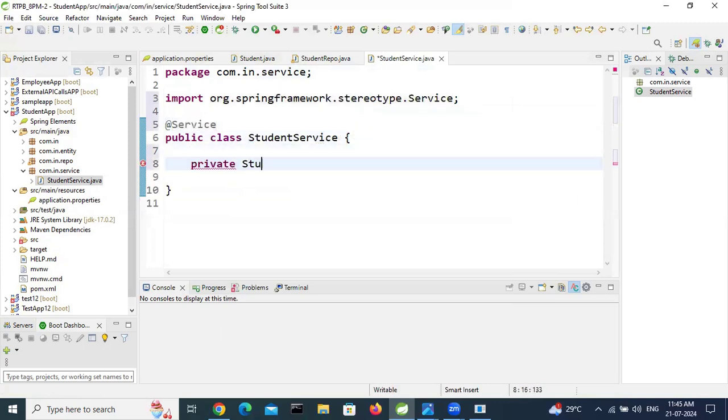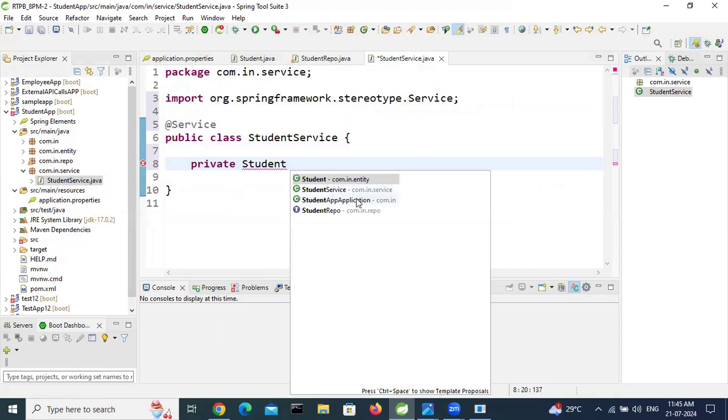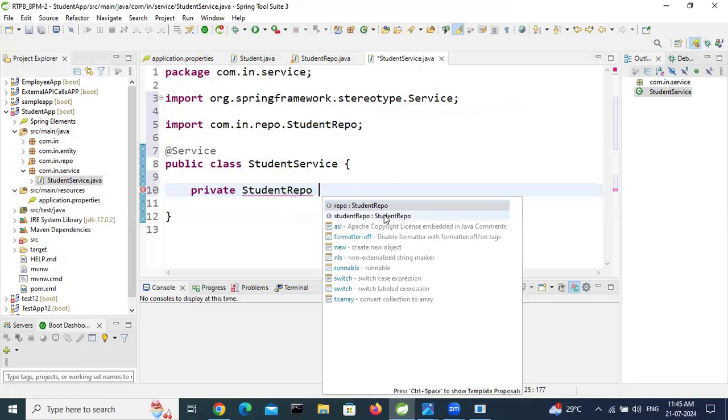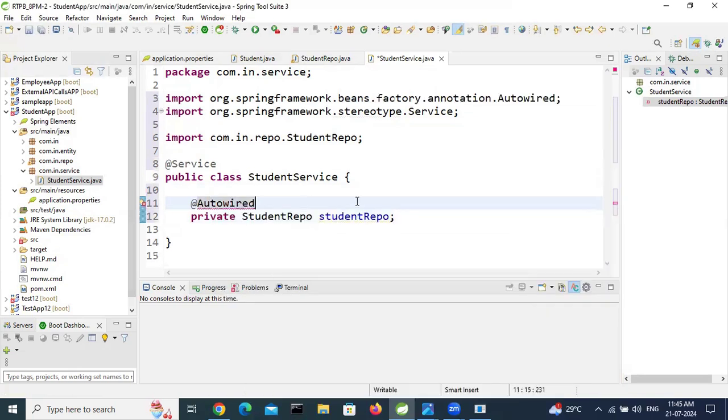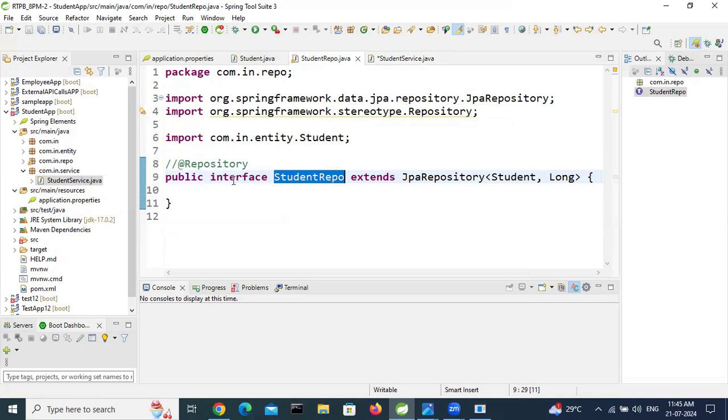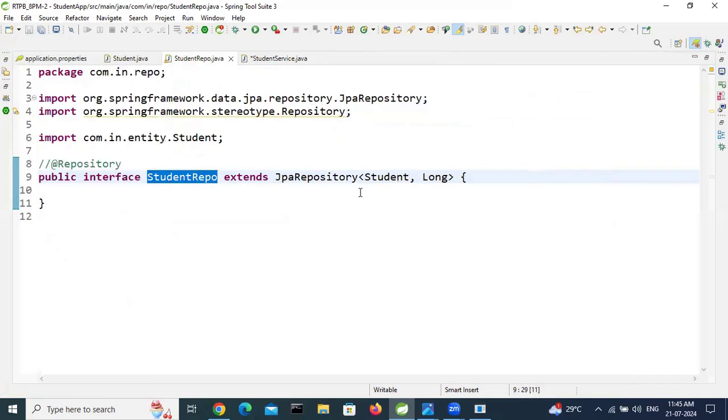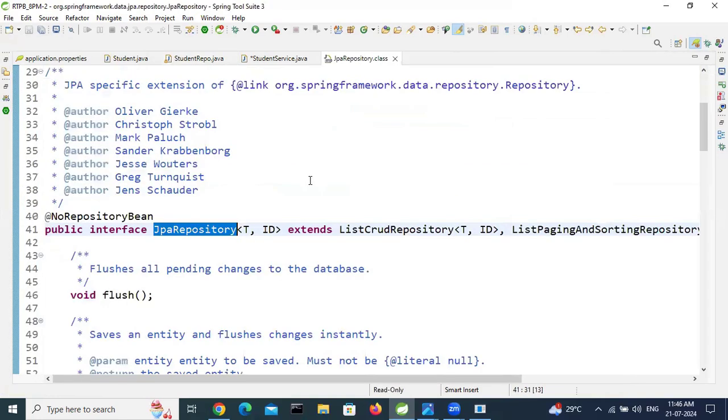Private student repository, student repo. We are taking student repo, okay. Autowired. So we need to call the save method. Go to this interface, student repo, that's where the save method is. It's JPA repository, right? Go inside JPA repository.